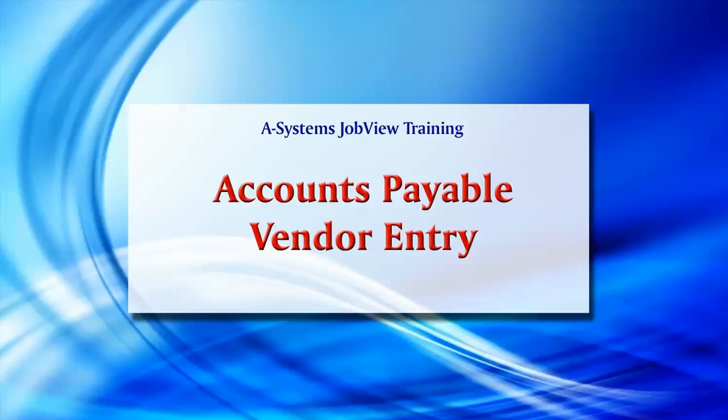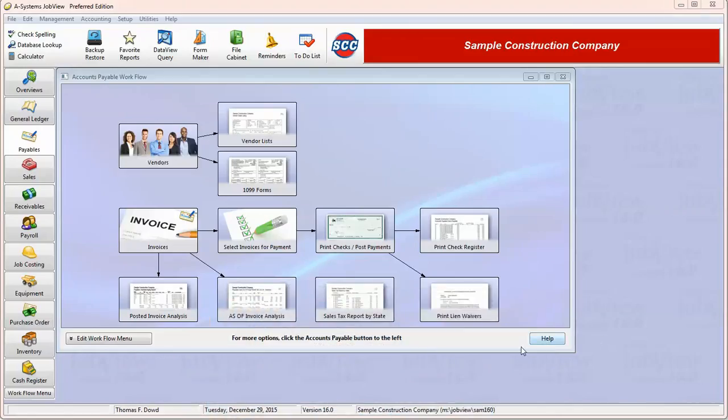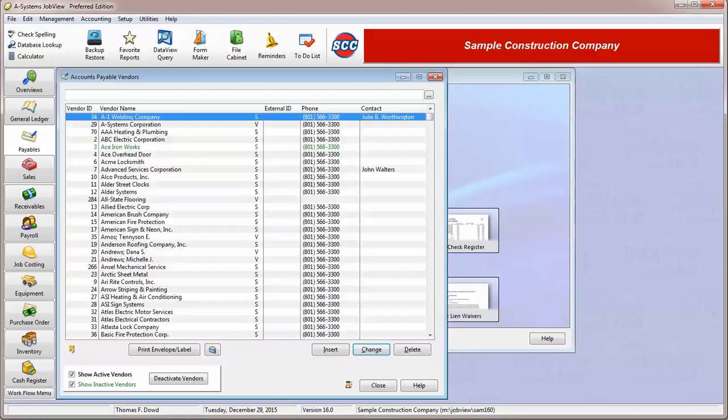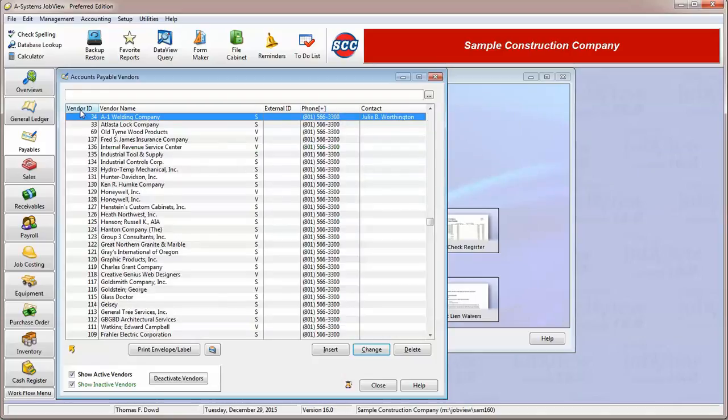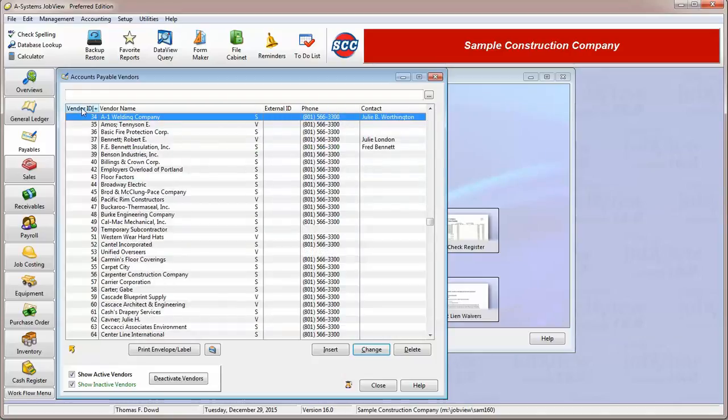This is a training session regarding the entry and maintenance of vendor records in our accounts payable vendor file. In order to accomplish this task, we select Vendors from the Accounts Payable menu. We now see a list of all our currently entered vendors in alphabetical order. We can click at the top of other columns in the list box to change the sort order.